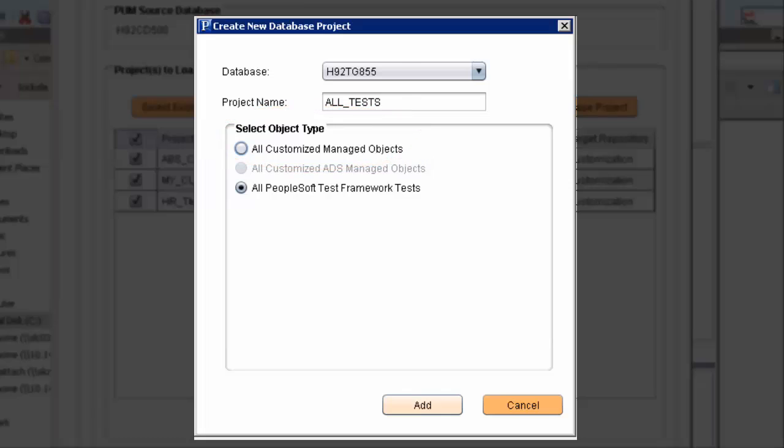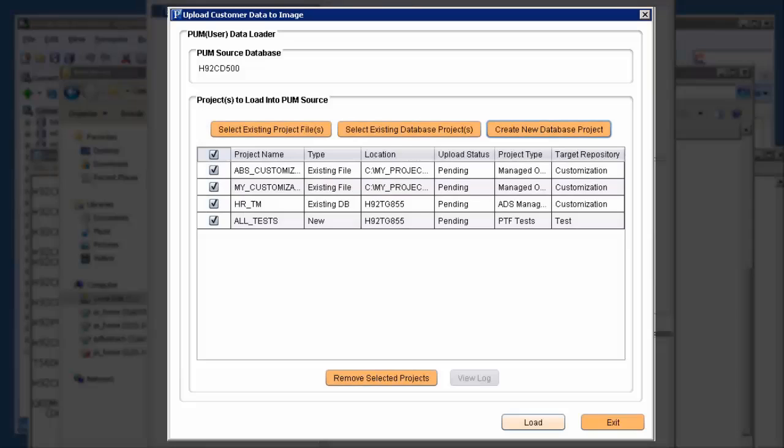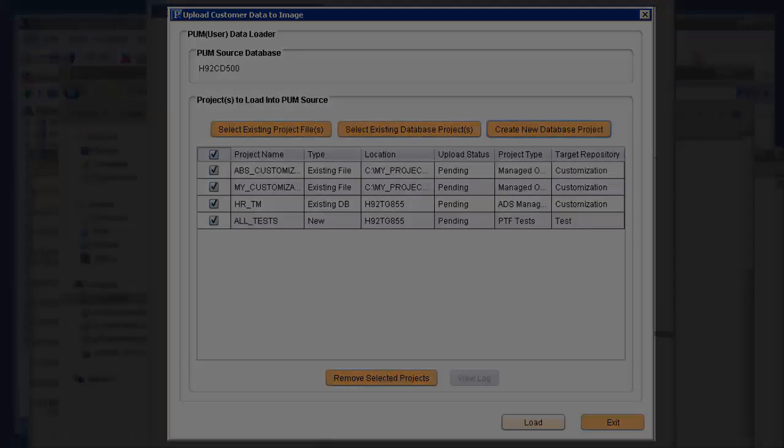Use the All PeopleSoft Test Framework tests to create a project that includes all your tests. For this demo, we will add all tests. Note that the ADS Managed Objects is not available. When all of the projects have been added, click Load to upload the customizations to the PeopleSoft Update Manager source.